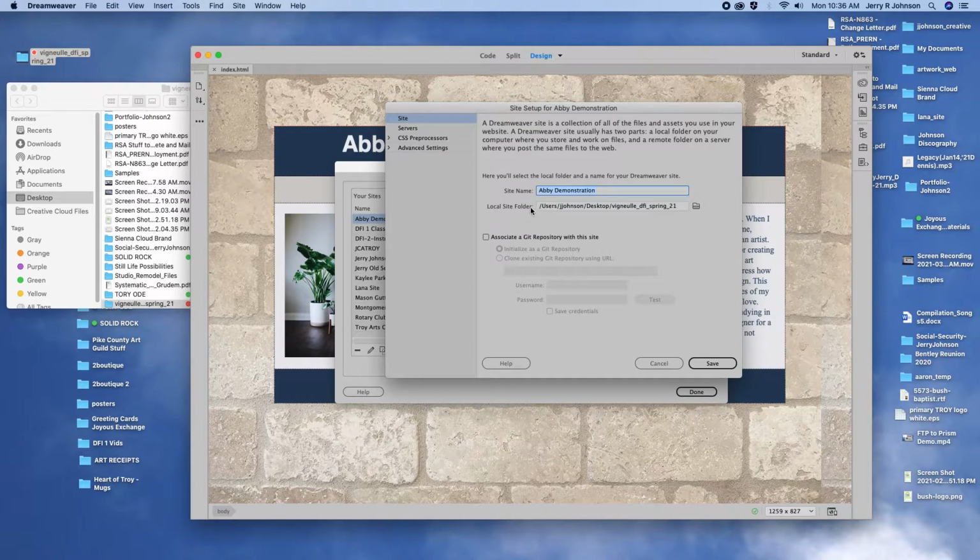Where it says Local Site Folder, browse to find your root folder. That's the folder for Abby's. It was Vignul DFI Spring 21. For me, it was Johnson DFI Spring 21. Whatever yours is, get to your root folder and make sure that lands right here. You don't have to save that yet.